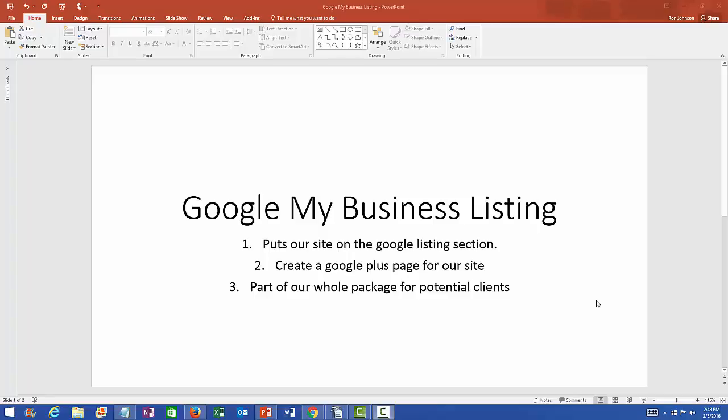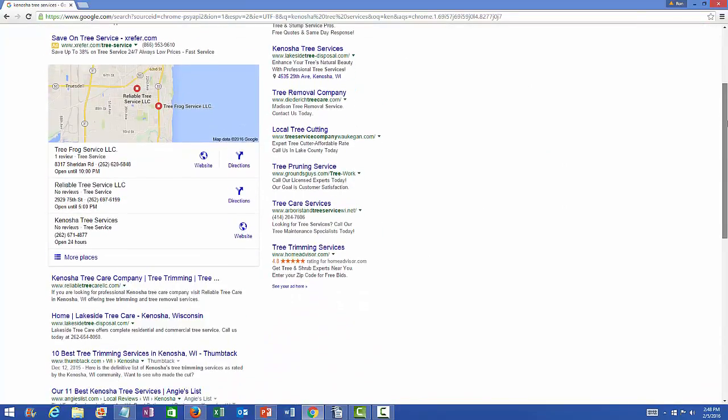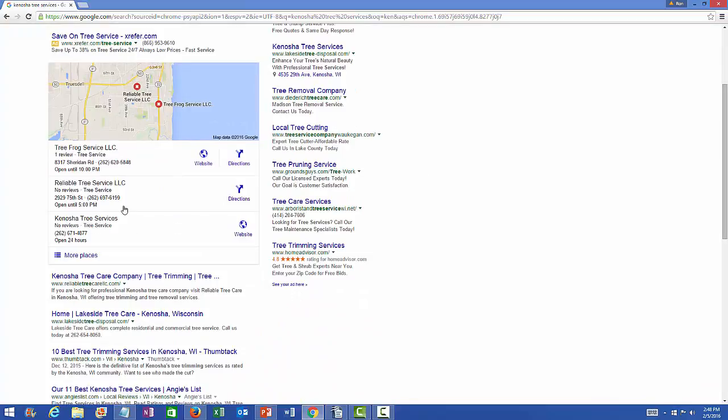Okay, today we're going to be creating a Google My Business listing for our lease site. What this basically does is put our site on the Google listing section. If you Google any kind of service, it comes up on the site where addresses are, that kind of thing. Actually, let me show you an example here real quick. Here's my tree one that I'm using. Kenosha Tree Services. So this is the listing that we want this to come up with.